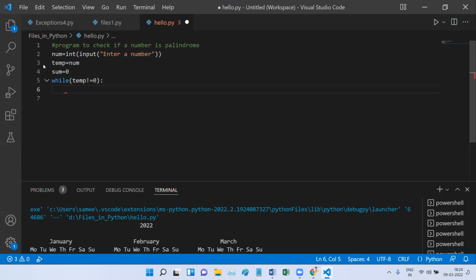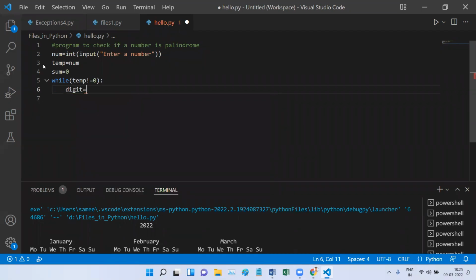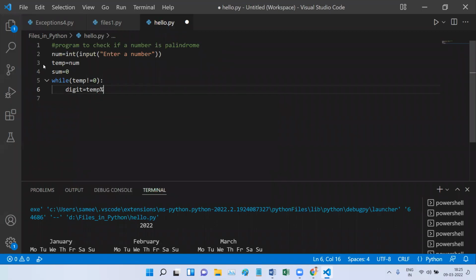So I have this exiting condition in this while loop. Now, the first thing we have to do is divide the number with modulo 10 and then store the value. So we will take a variable called digit, and then we will floor divide. No, we will modulo divide the number with 10.